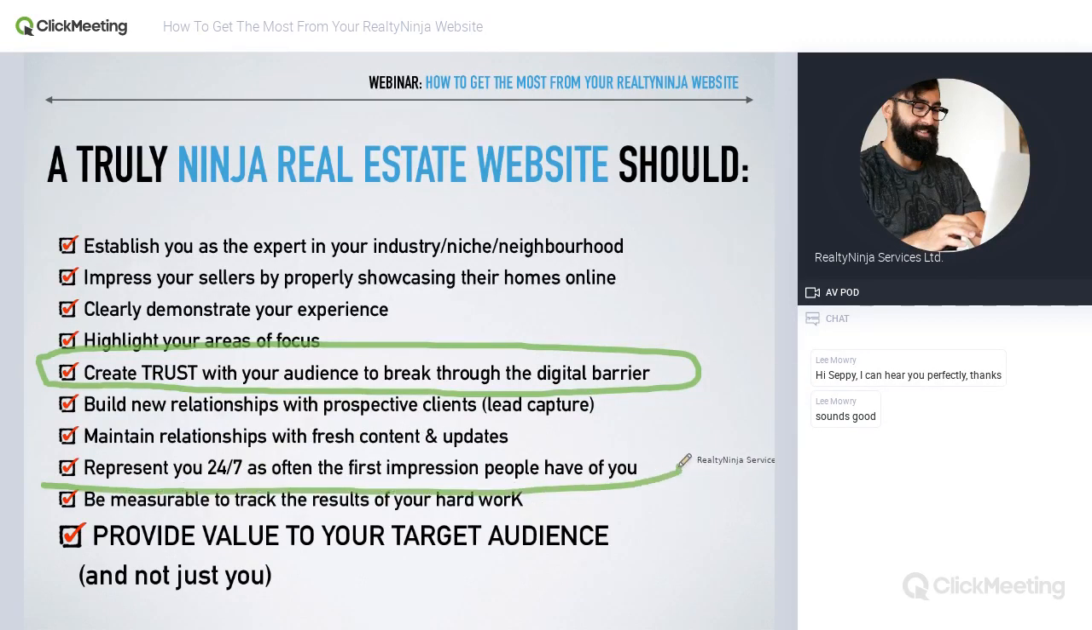Another big one is that your website is like a 24/7 employee of your business. It's working for you when you're asleep, when you're awake. It's always there, acting as this employee of your business. So when you think about it as an employee, as someone that you've hired and that you're paying money to, ask yourself, am I giving my website a raise? Or does my website need a strict talking to and maybe needs to get fired?